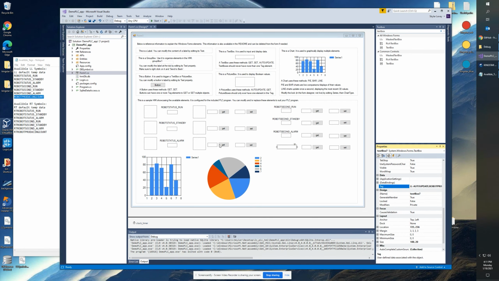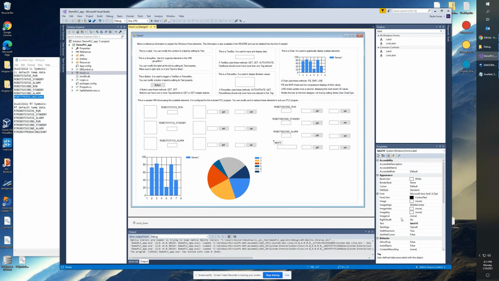Lastly, we should re-add the label to make it clear what value this text box is representing. We do this in Toolbox, so search label, then click and drag onto the form. Select the label and scroll around until you find the text property, delete it, and then paste robot producing count. And that's it for the text box.